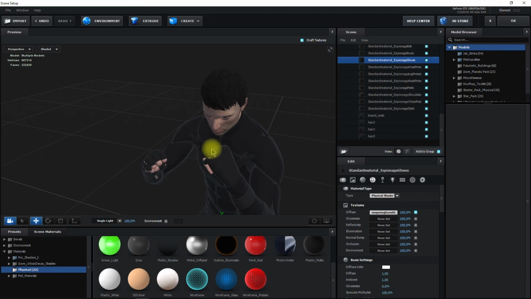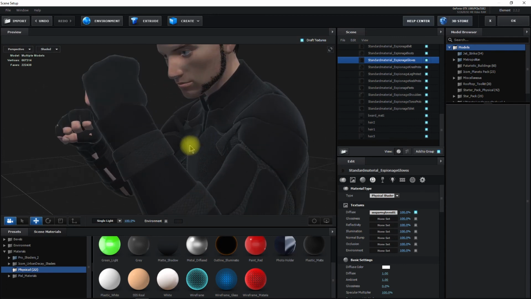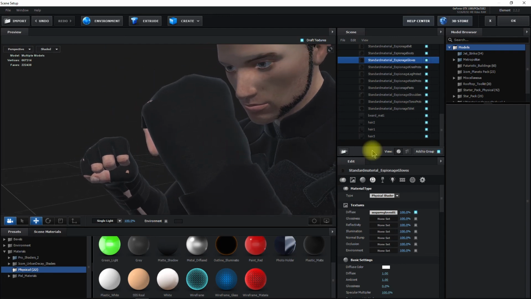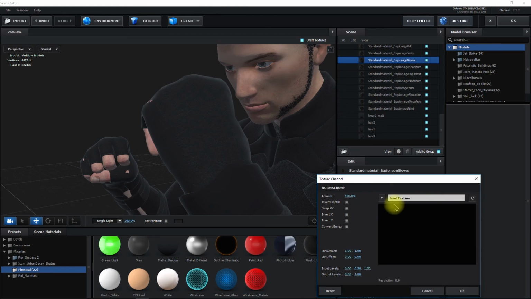It's kind of a cheat, right? Because they're using the bump map to make these things look thicker, but it's not actually changing the texture. It's changing the way it reacts with light. It's pretty cool.